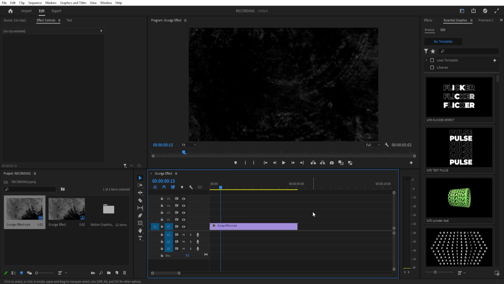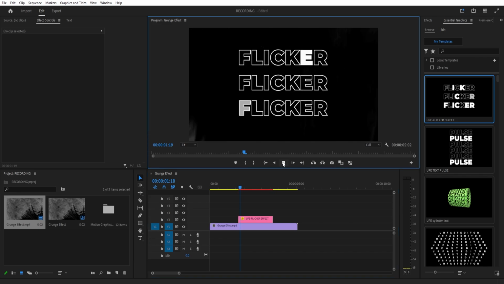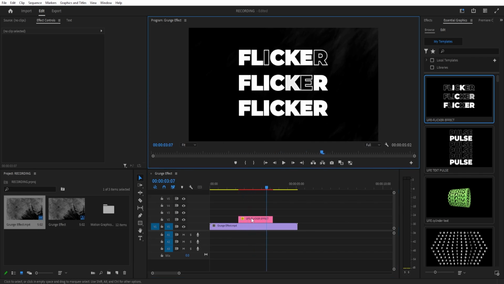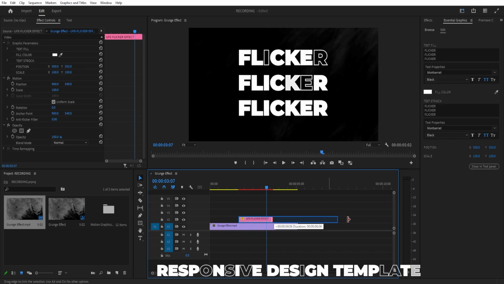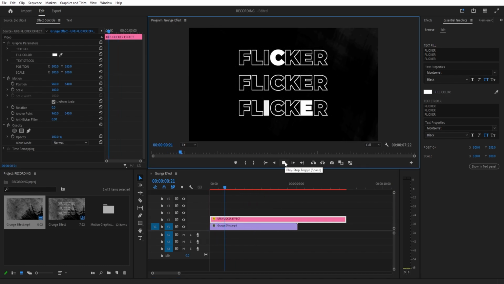Okay, let's start with the flicker effect. I think it's the most popular effect. To use it, just drag and drop it. And as you can see, it's already animated. Also, this is a responsive design template. That means you can change the length to make the animation slower or faster.